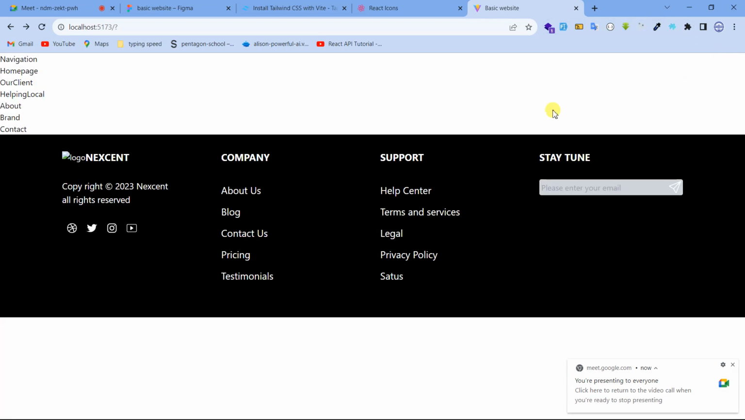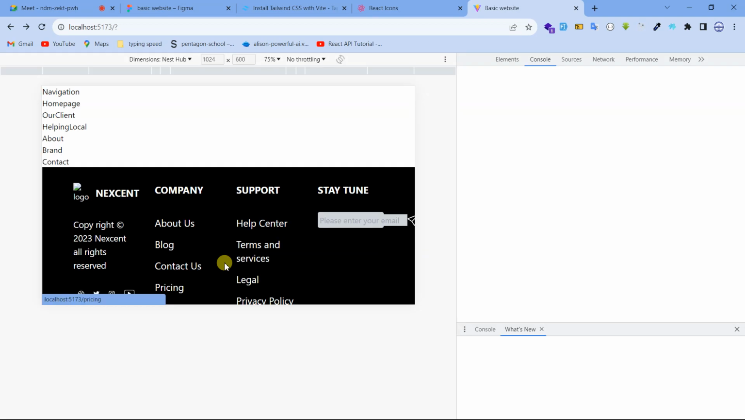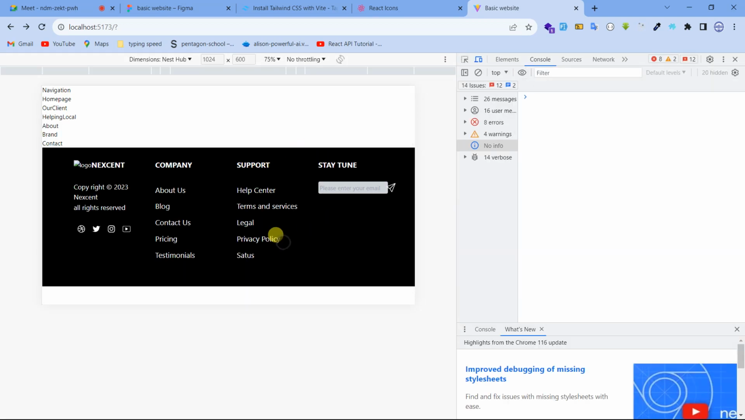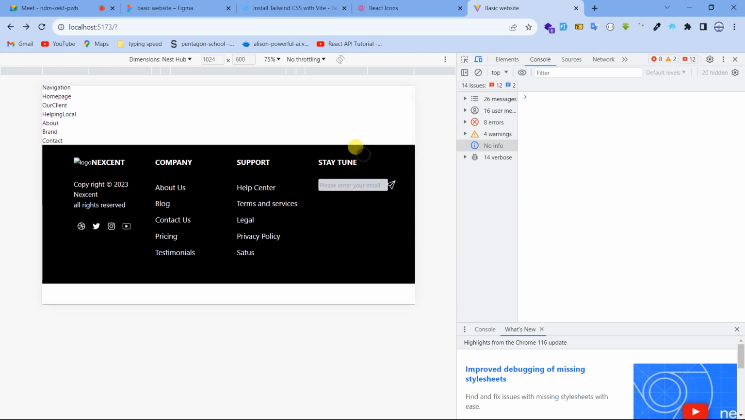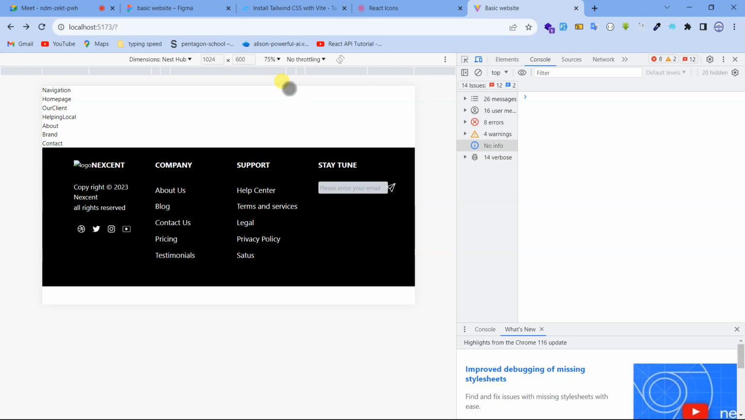Okay, when we go to laptop and above, there's no problem. We have a problem only with the iPad. So it's happening due to this one here, only in iPad. Maybe we can fix it.